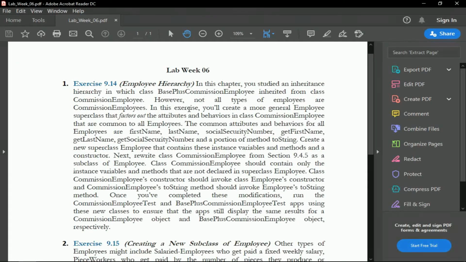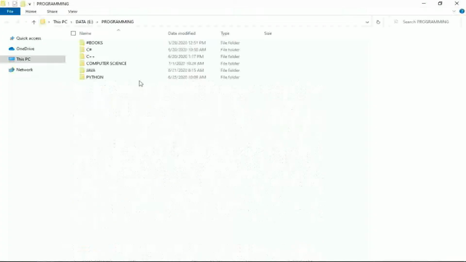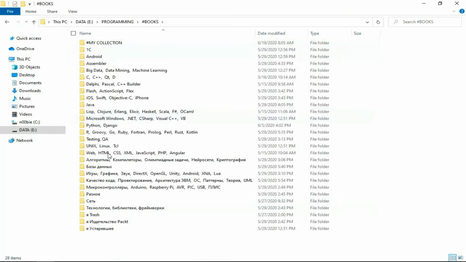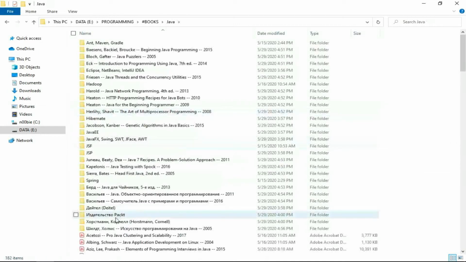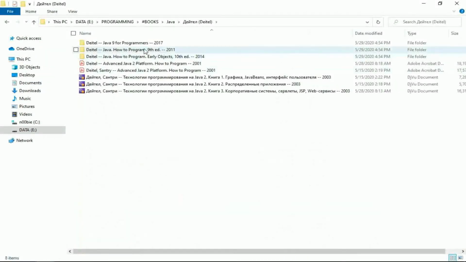So basically in exercise 9.14, in this chapter you studied an inheritance hierarchy in which class BasePlusCommissionEmployee inherited from class CommissionEmployee. What they mean by that is, if you have the book, which I'm assuming you do, it was Deitel and Deitel, Java programming. Fine, there it is. It's the 11th edition.